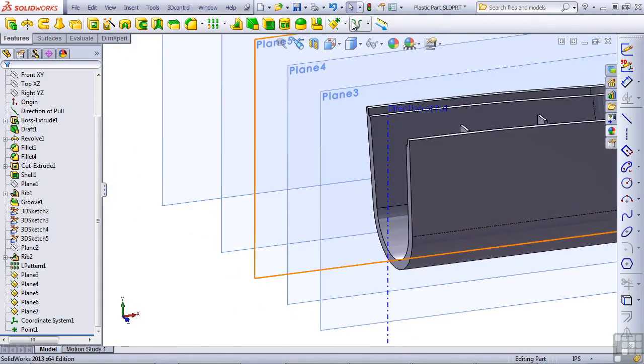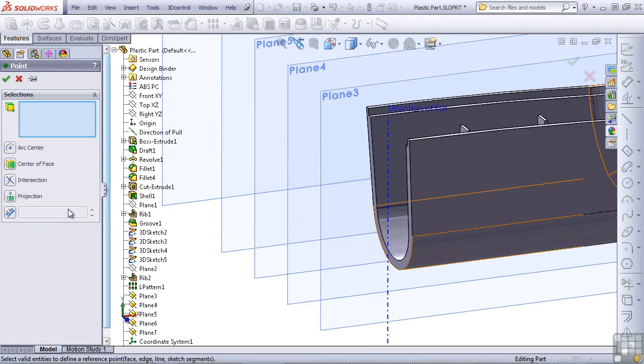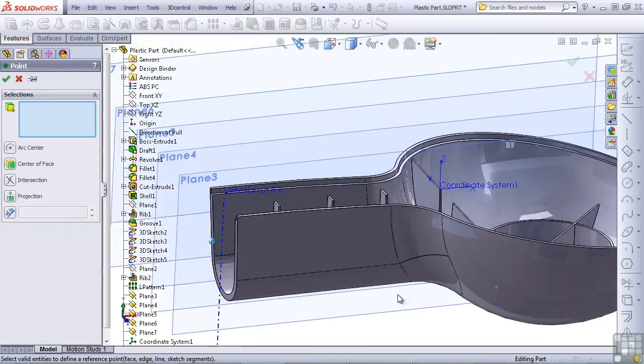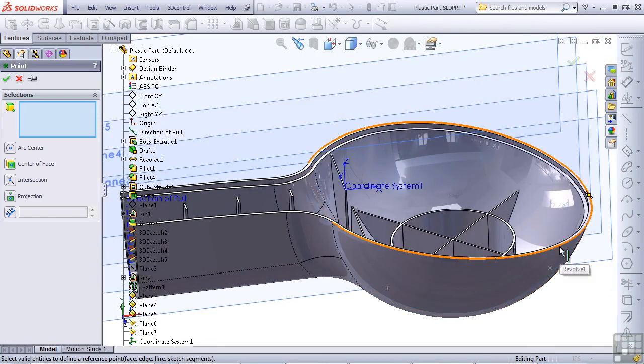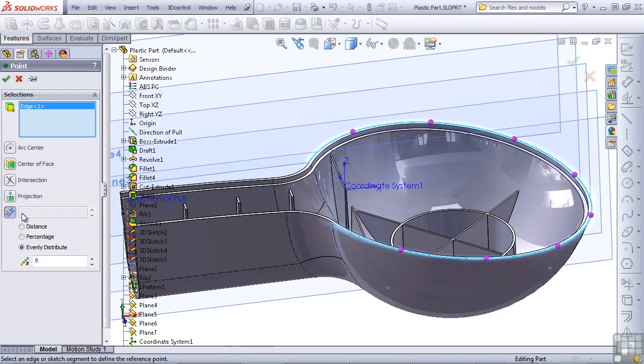The next is probably the most useful of all of the reference point applications. And let's say we select a curved edge, such as this big curved edge here. SOLIDWORKS will equally space a set of points about that particular edge. You can also place them by distance. So in this case, you can see all of the points are distributed along that edge using this particular distance.